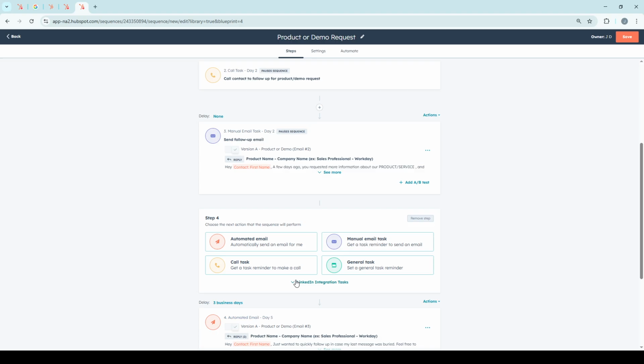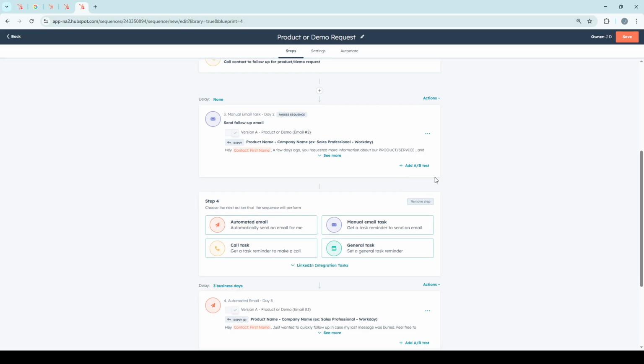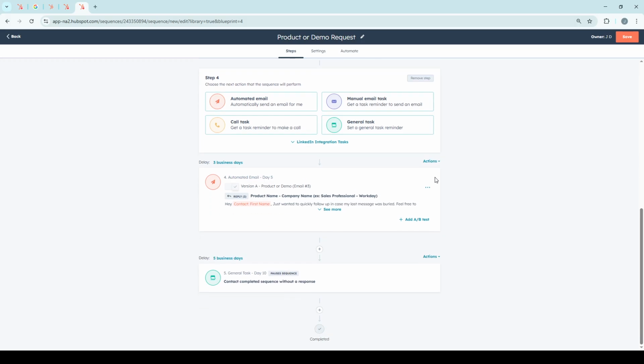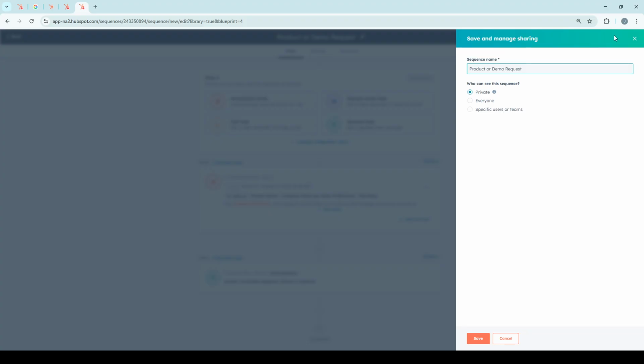Finally, make sure to review and customize your sequence extensively. Adjust each step to align with your overarching strategy, ensuring that every interaction with your potential customers is meaningful and progressive towards achieving your sales goals. Once satisfied, you're all set to begin using HubSpot sequences efficiently, ensuring a seamless experience in connecting with your leads.